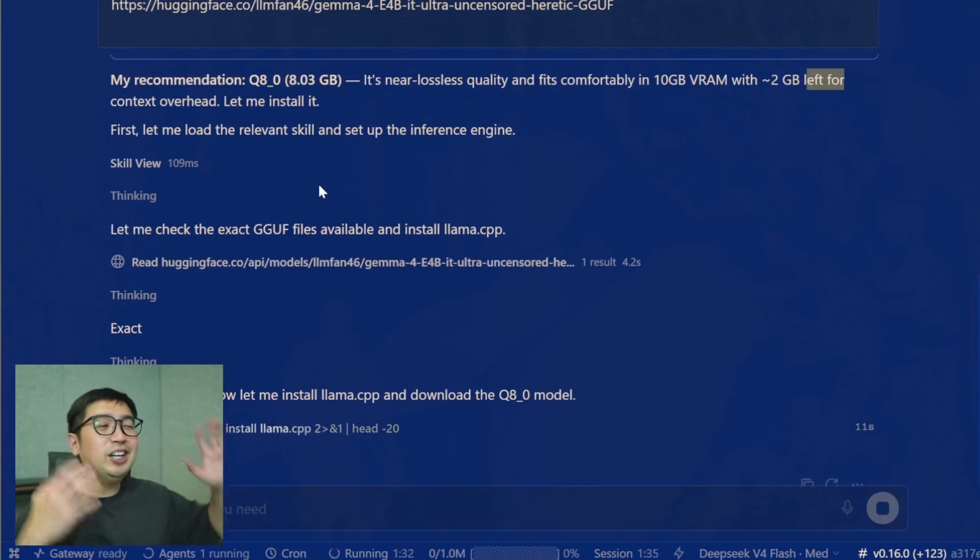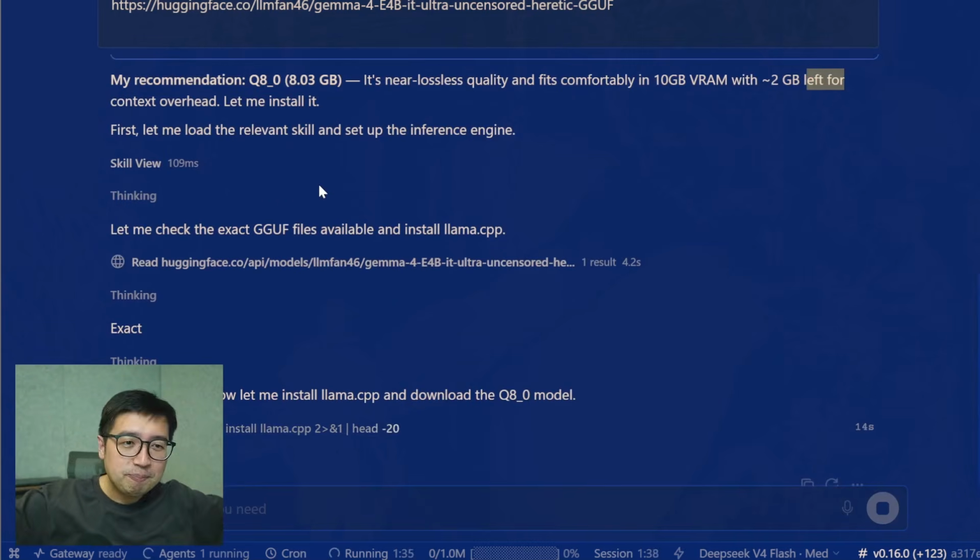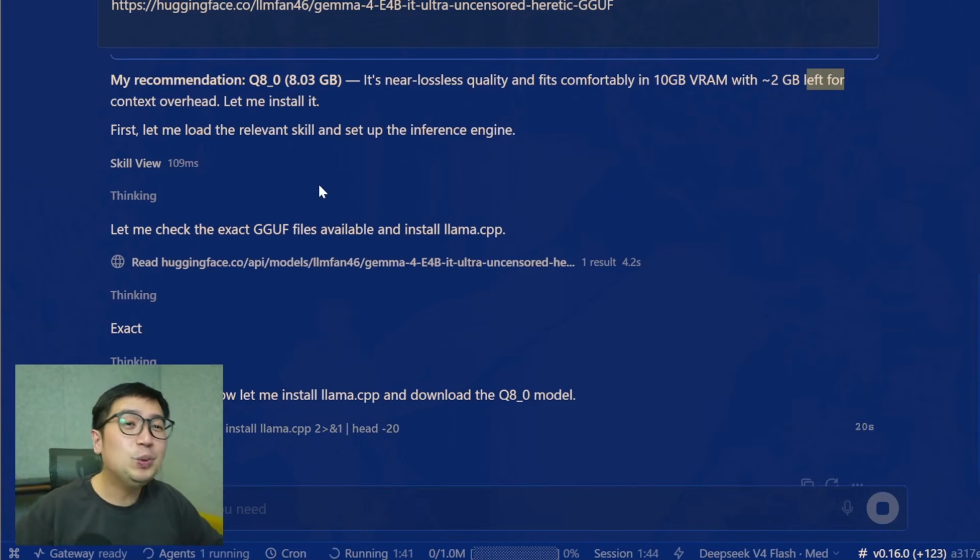Let me install it. So pretty much we said, hey, I want to use this model. I don't know which version I should be using. You figure that out. You install it, and that's why having an assistant agent is amazing.